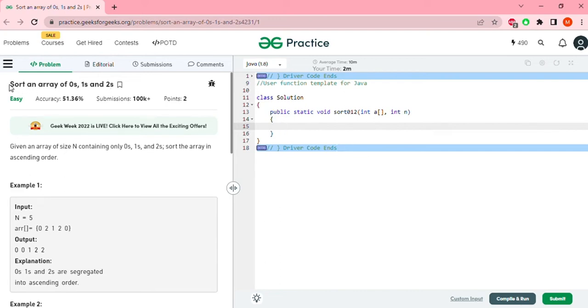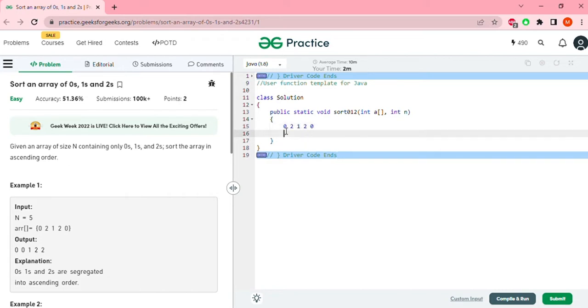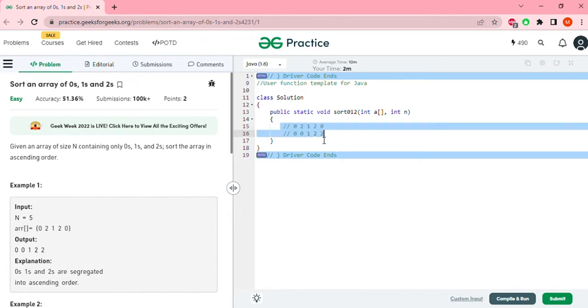So, hi everyone. Today we are going to see a new problem, which is to sort an array of zeros, 1s and 2s. Let's suppose we are given an array of 0, 2, 1, 2, 0, and we have to print it as 0, 0, then 1, and then 2, 2. So we have to sort basically zeros, 1s and 2s.